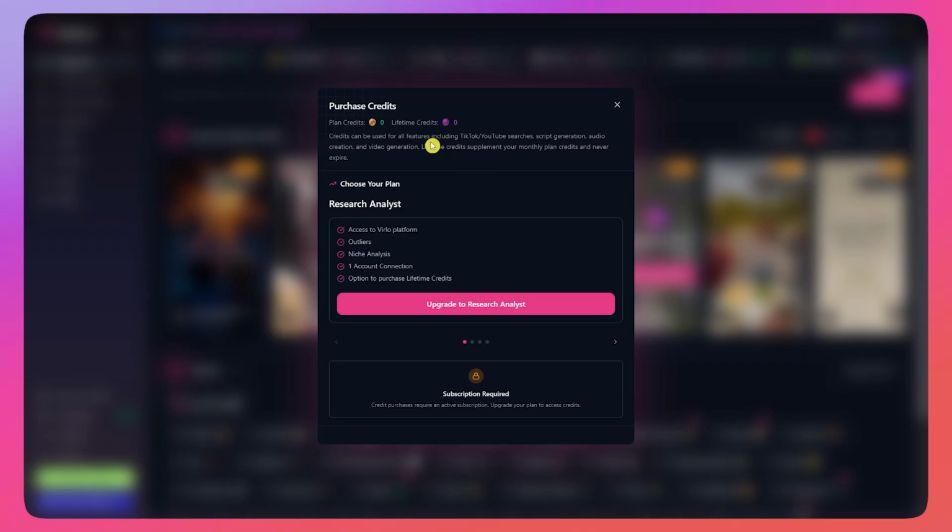And basically, if you buy 5,000 lifetime credits, you can spend them over months or years, using them whenever you need without expiration. They do not reset monthly.